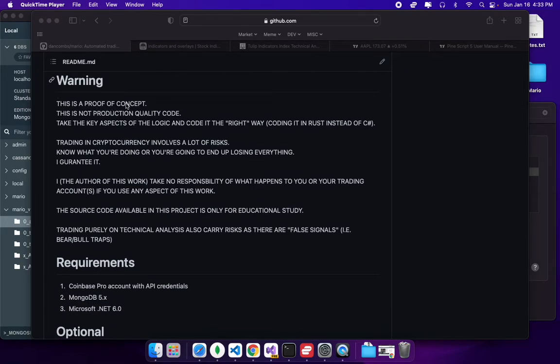Warning: this is a proof of concept. This is not production quality code. Take the key aspects of the logic and code it the right way, using Rust instead of C#.